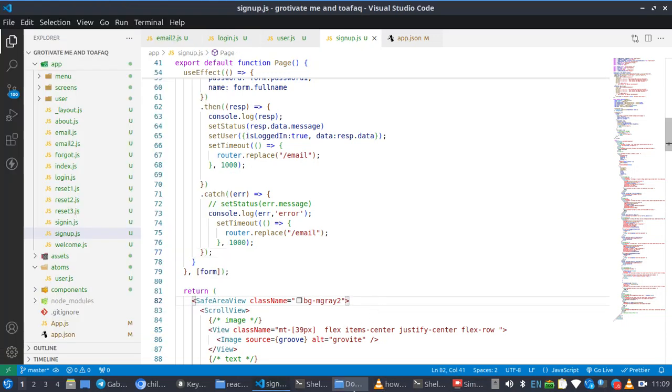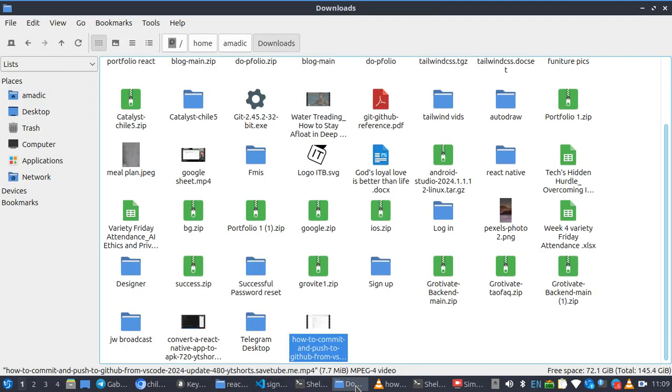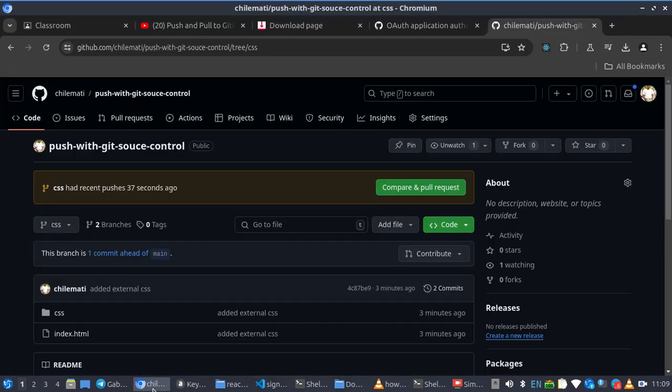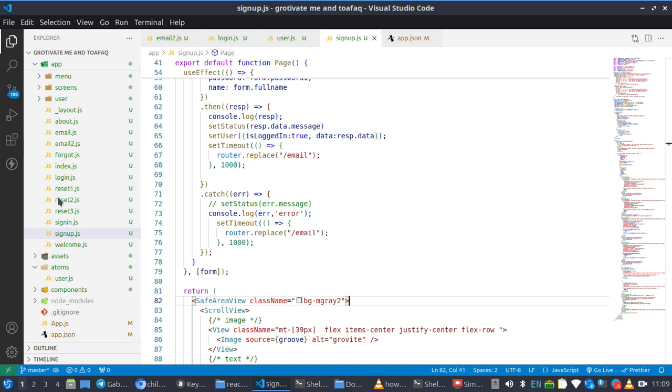So in this video I'm going to show you how to easily push code to a GitHub repository using the Git source control. So let's begin.